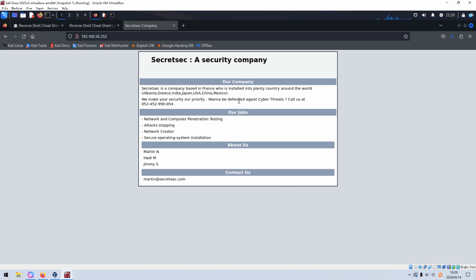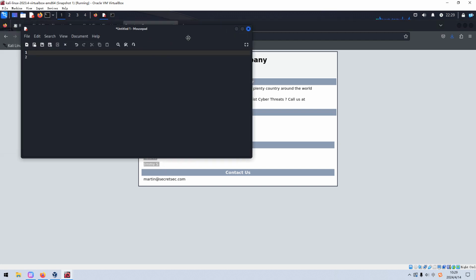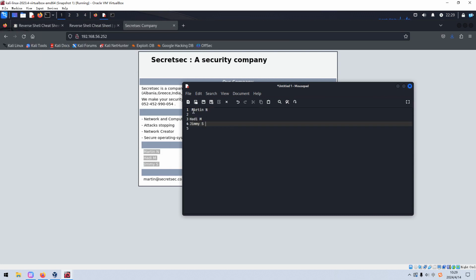Wanna be defended against cyber threats. Okay. And here's some information. Maybe we can note down such information because sometimes this will become possible usernames, and we can write it down, copy it down to the notebook. I think the surnames we do not need to keep, and we can remove the surname information.